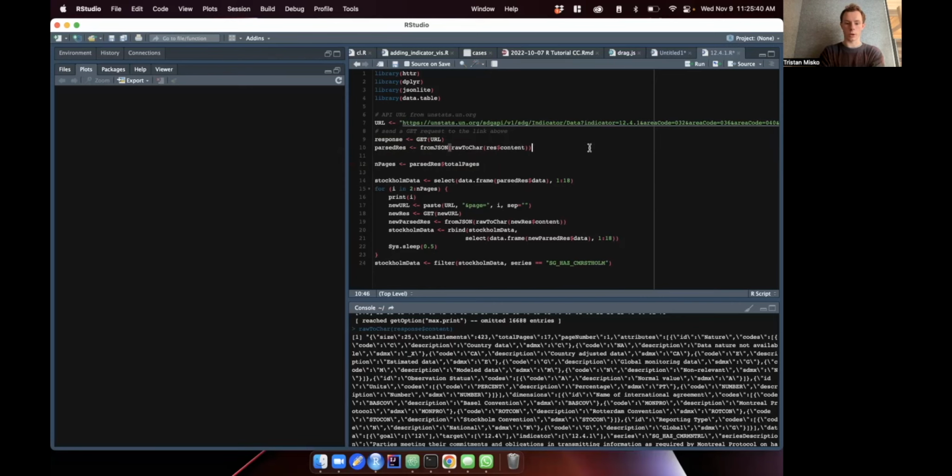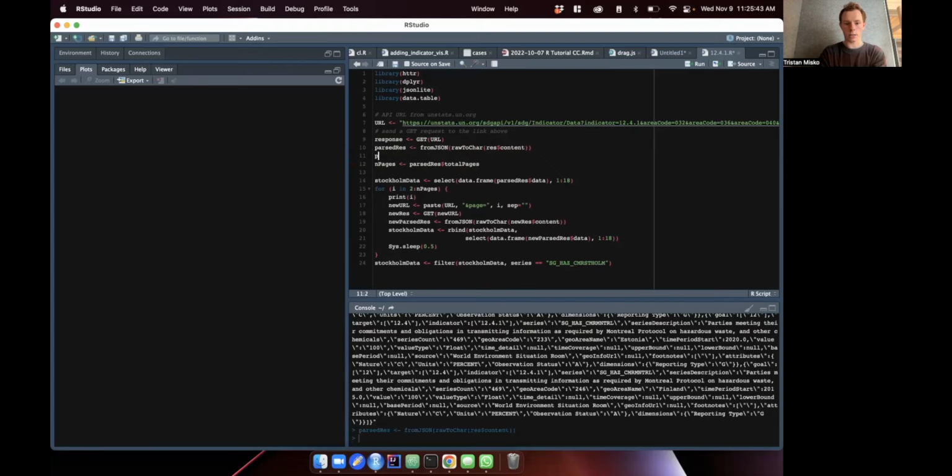And so what we can do is run this line, and then we can look at parsed response.